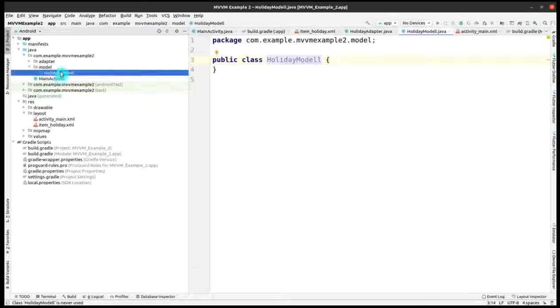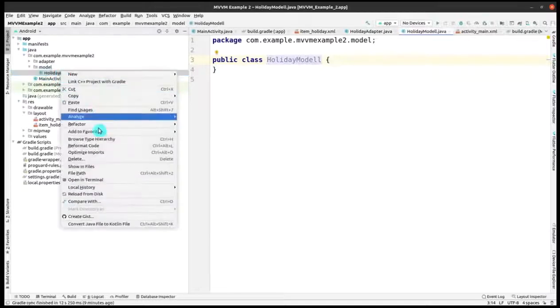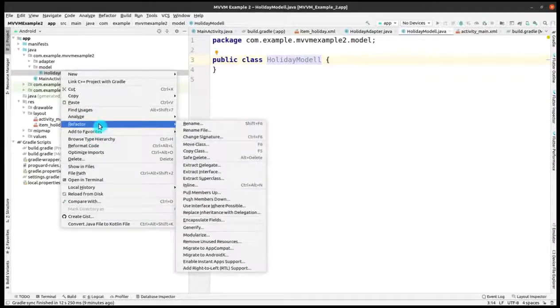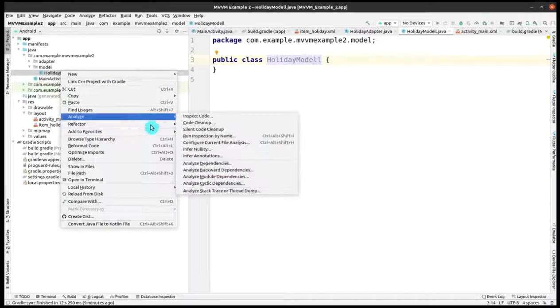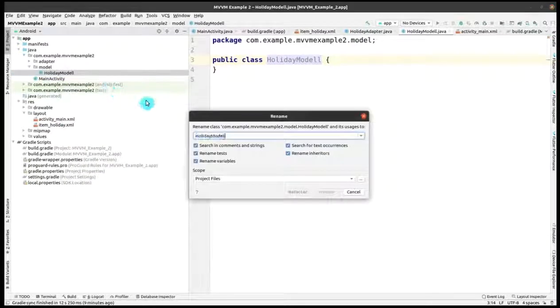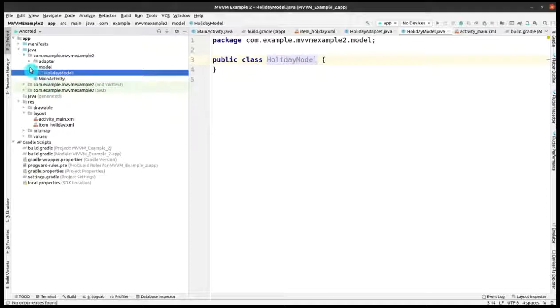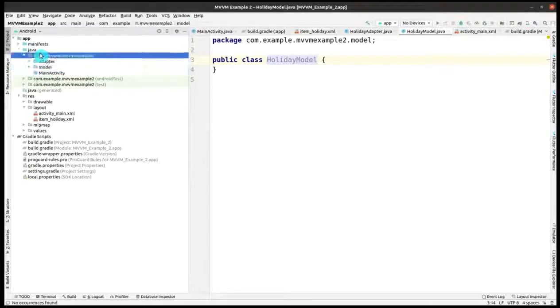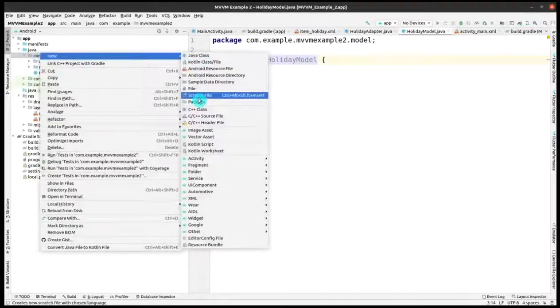You just have to right click here and then go to refactor. Afterwards you will be able to see the rename option within this refactor. So as you can see, rename, and then just remove this extra L and click on refactor. Okay, so here you can see that the mistake in the name is corrected.